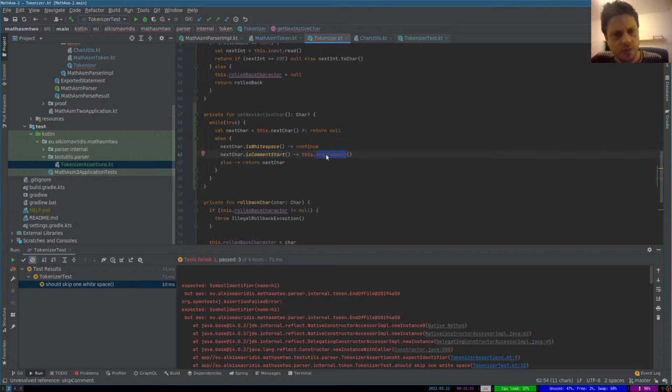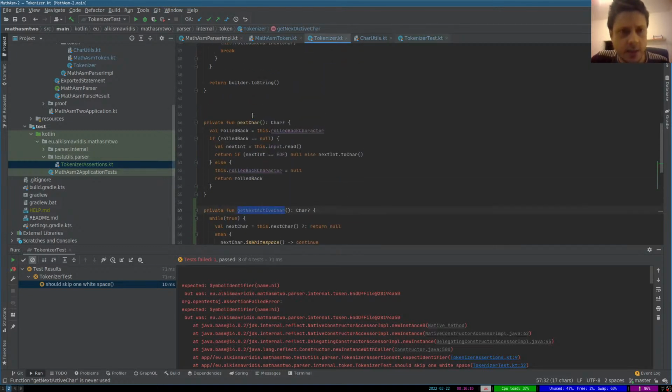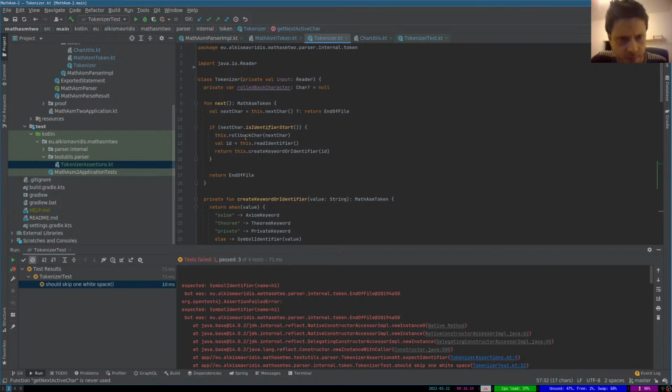So now we have to create a function that skips the comments. Oh my god. Okay, we will do that later. You know what? Skip comment. At the moment, skip comment does nothing. Okay, let's see if it now get next active char. So here we will say get next active char.